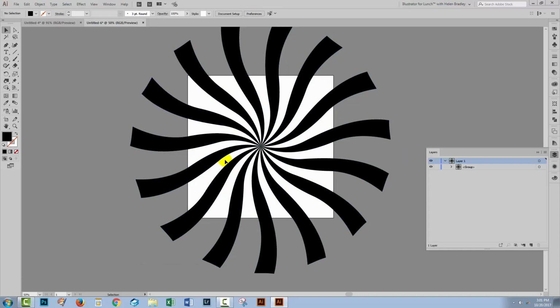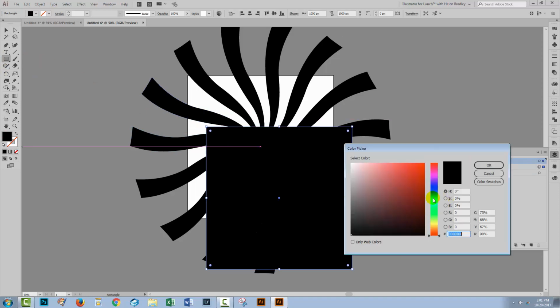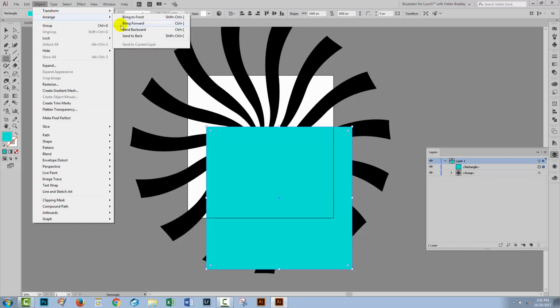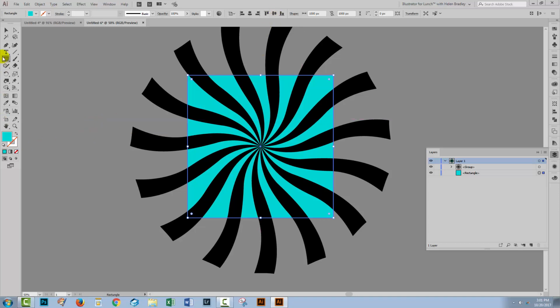As I did previously, I can add a color behind this by adding a rectangle the size of the artboard. Let's go ahead and do that. I'm going to make it a different color. Let's go for a sort of turquoise blue this time. And let's move it behind with Object, Arrange, Send to Back. And with it selected, let's also square it up over the artboard.